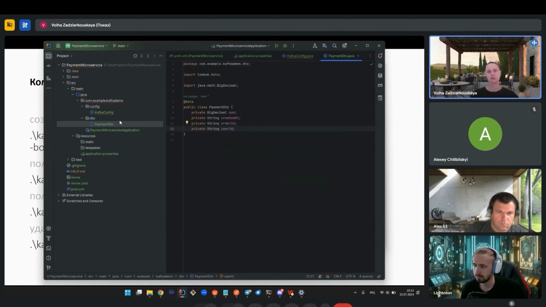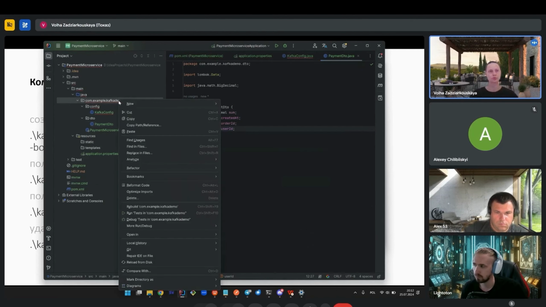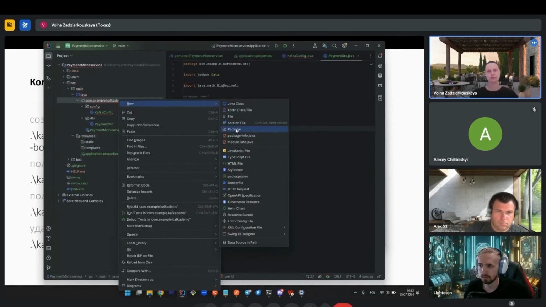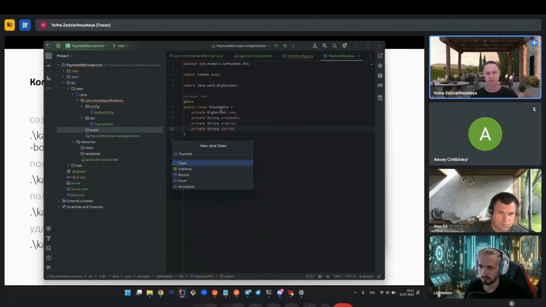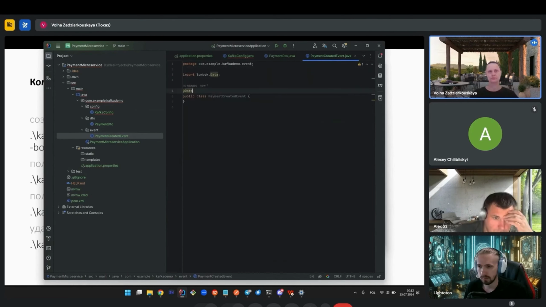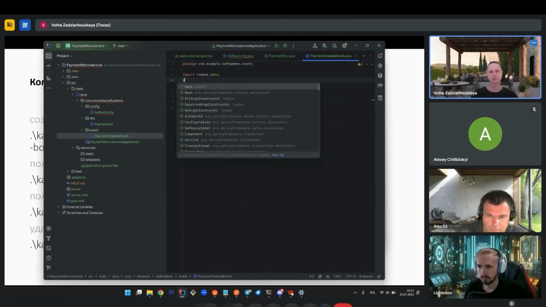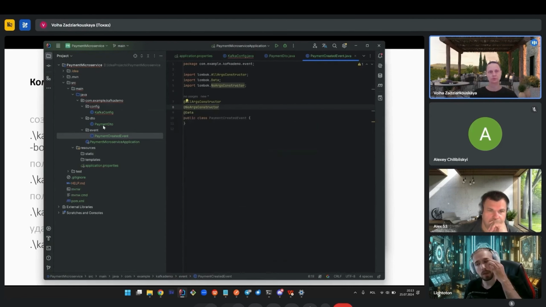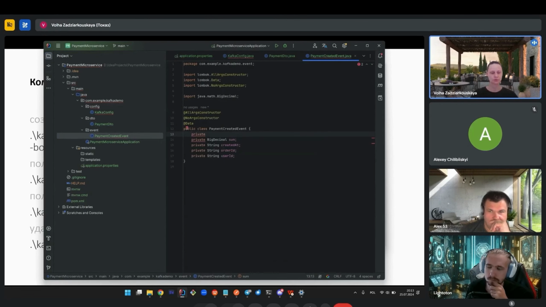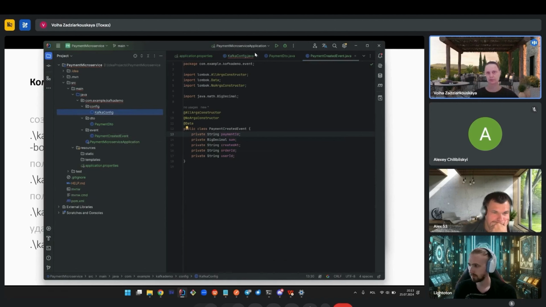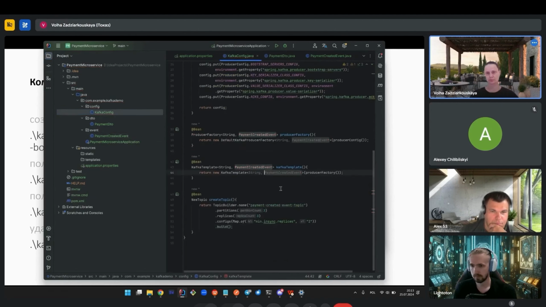It will contain all the same fields plus 1 additional field. Thus, we will create a folder named event, and within it, a Java class called PaymentCreatedEvent. Here we will add data and also all arguments and no arguments constructors. Here we will copy all fields from the DTO, and there will also be a private string for the additional field. Okay, now let's import the necessary modules and libraries that we will need for this project.